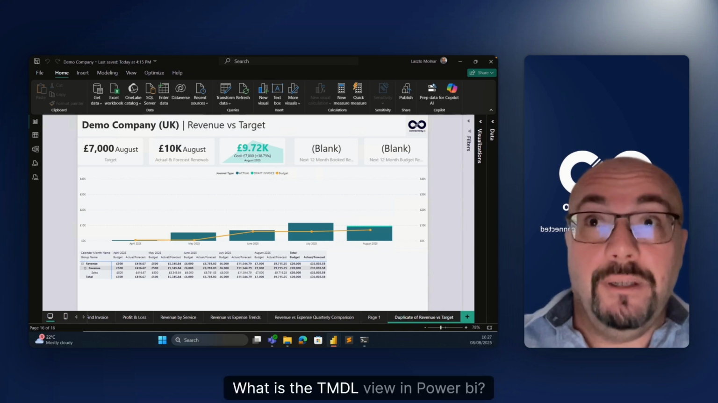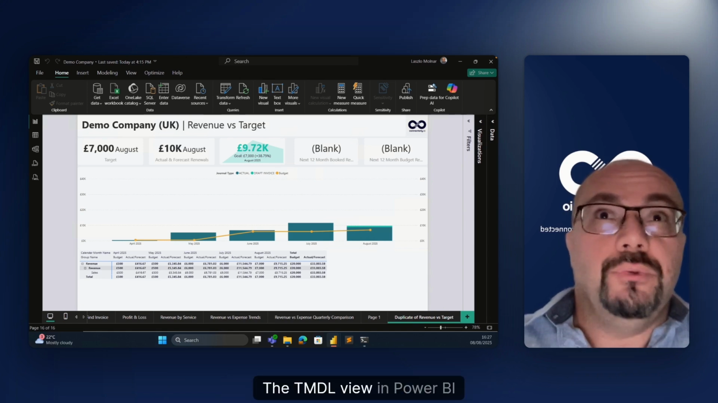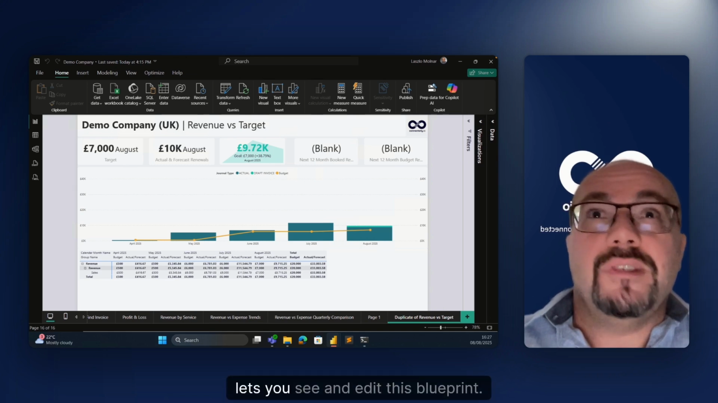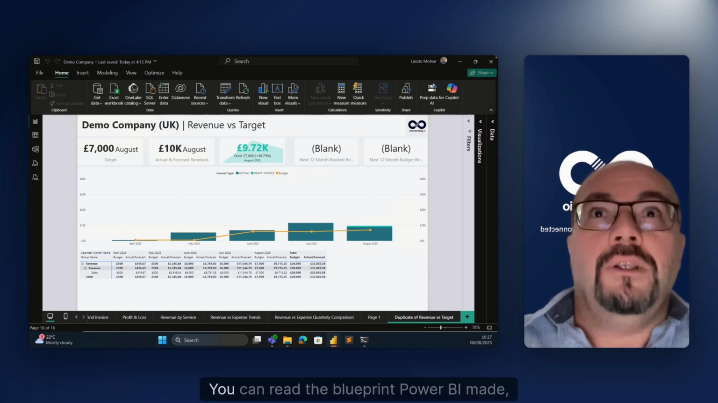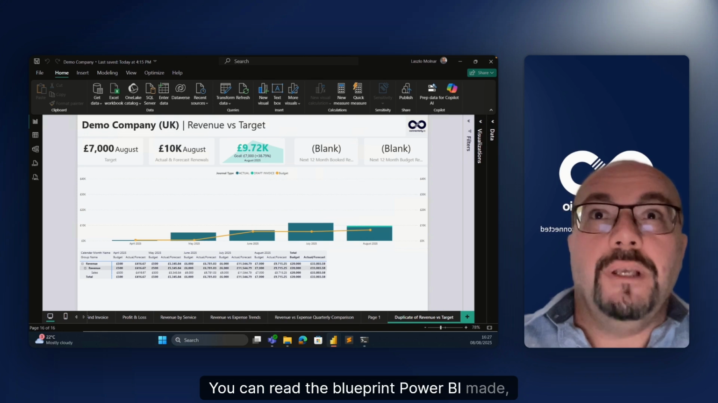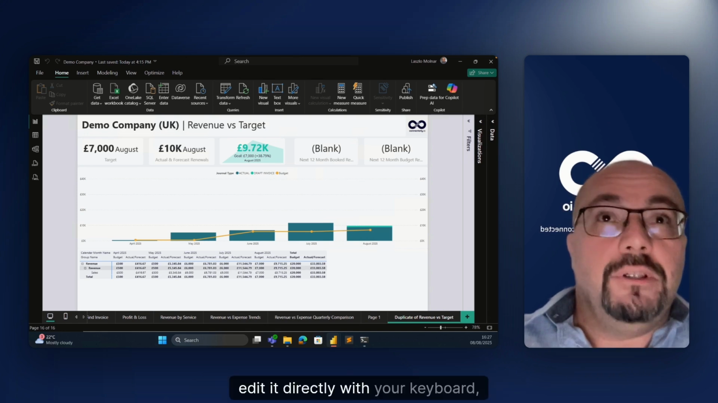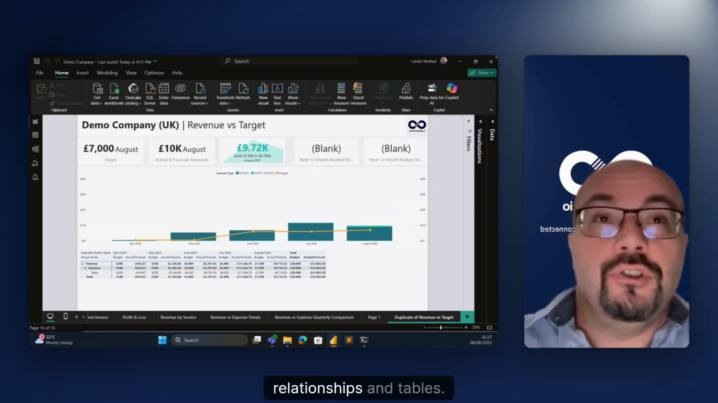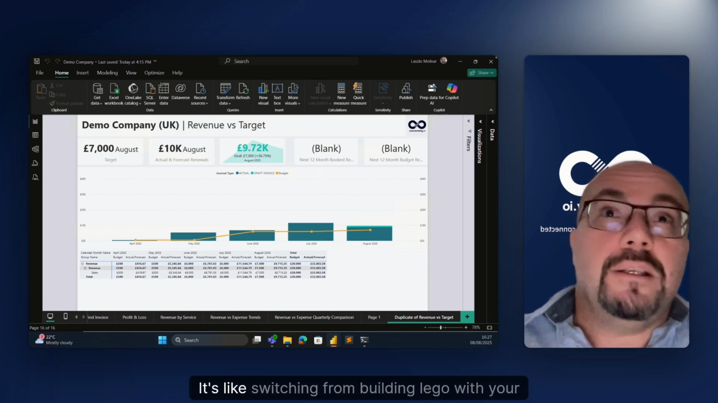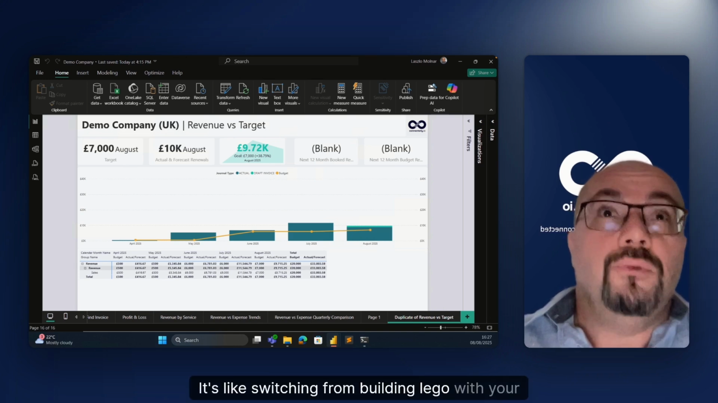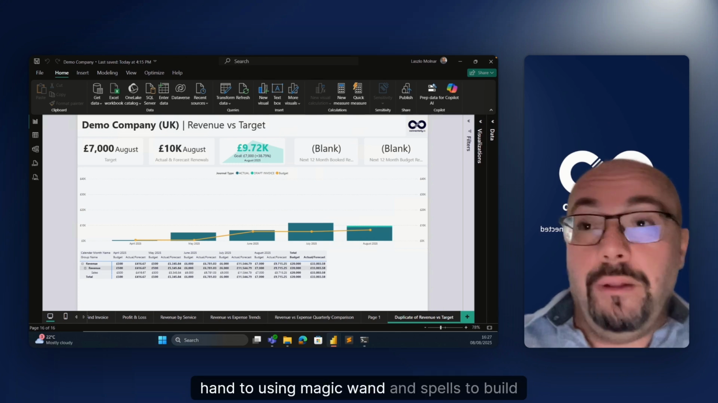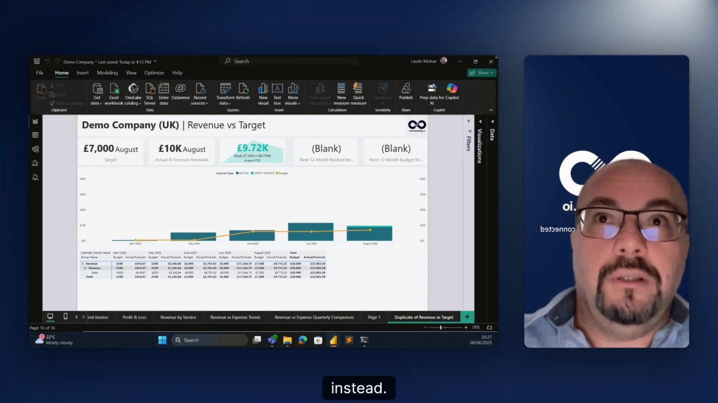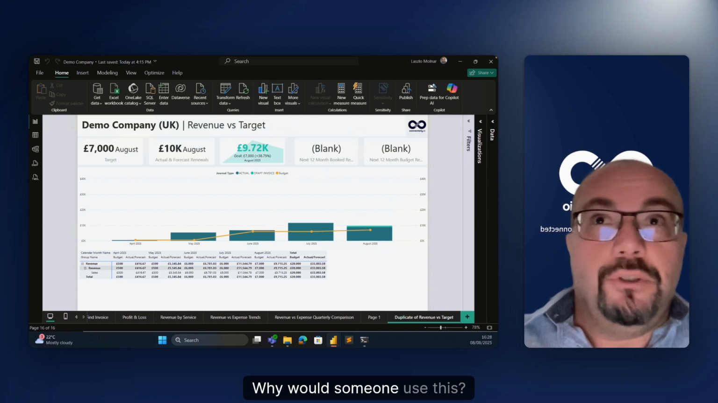What is the TMDL view in Power BI? The TMDL view in Power BI lets you see and edit this blueprint. You can read the blueprint Power BI made, edit it directly with your keyboard, and change things fast, like measures, relationships, and tables. It's like switching from building Lego with your hands to using a magic wand and spells to build instead.